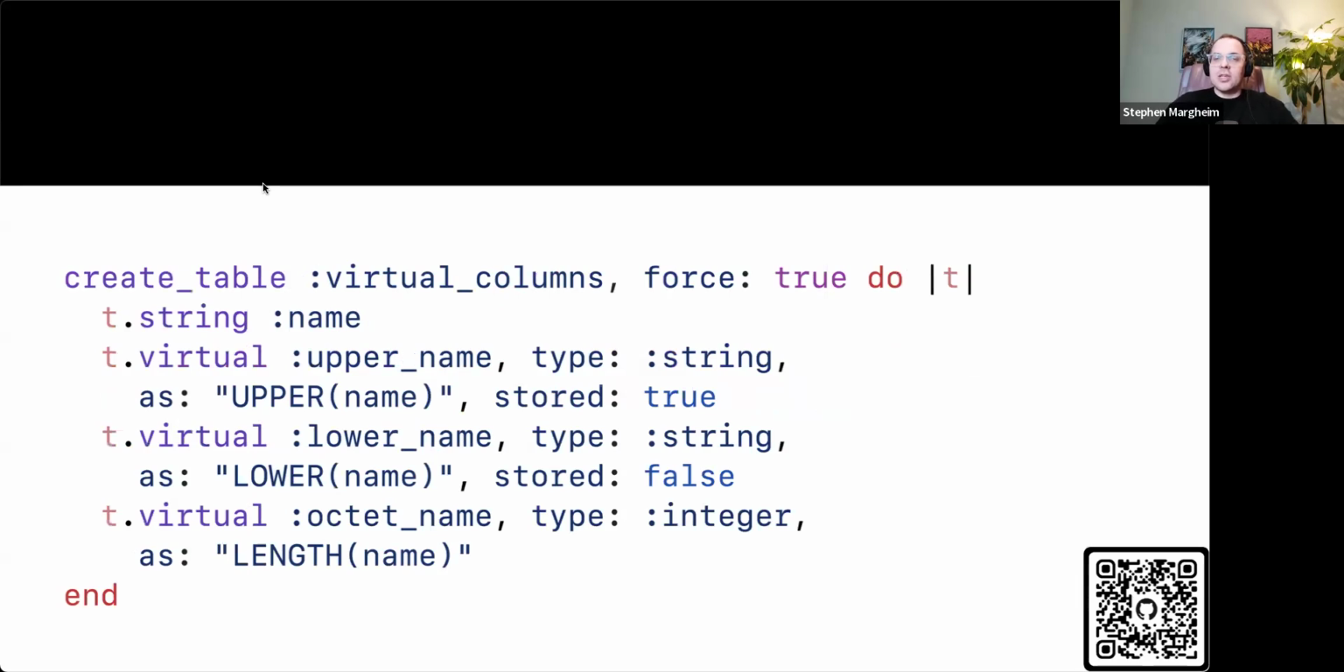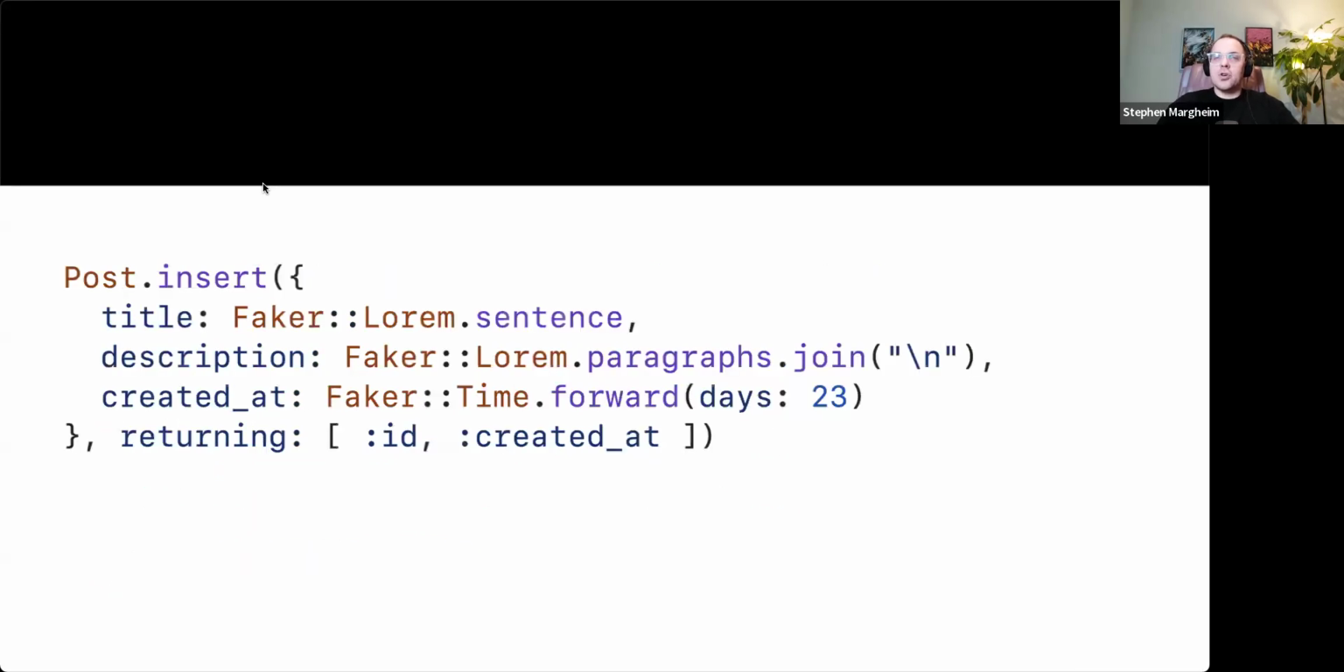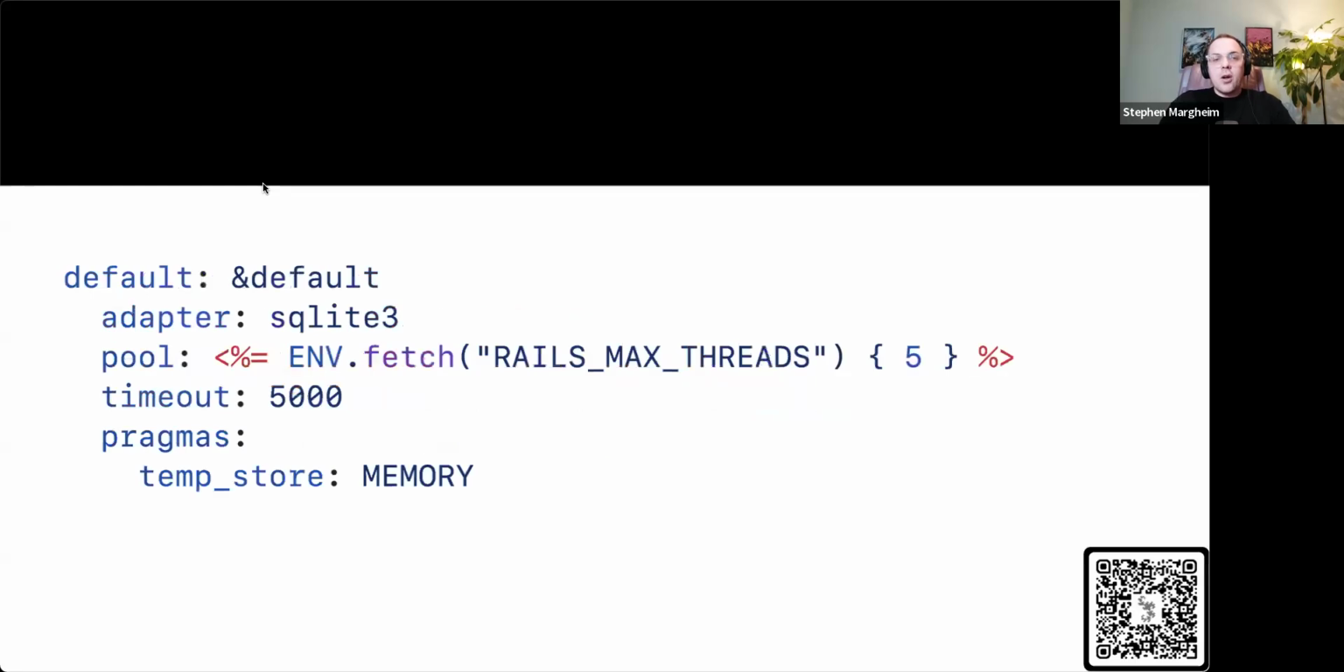So these two things are actually tied together. It helps to ensure that when you create a new record, you get the Active Record instance back. It will have those default values from the virtual columns present for you in your Active Record instance. It also backports the ability for you to specify custom pragmas in your database YAML.